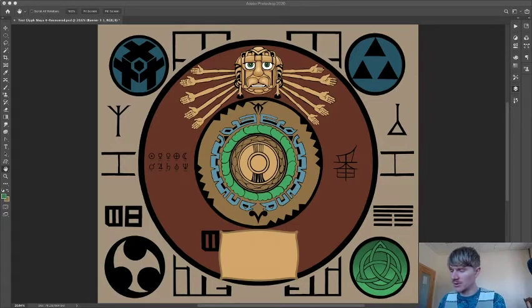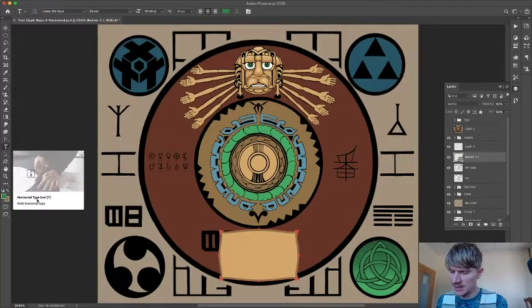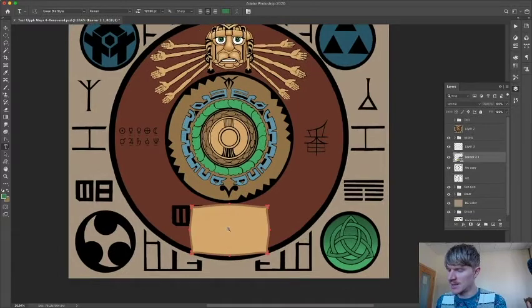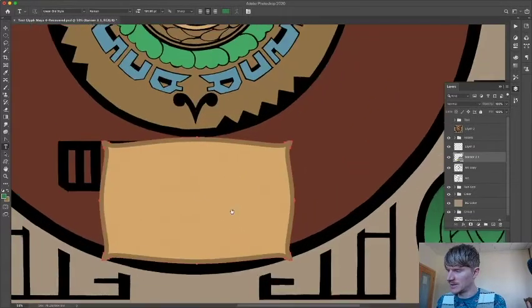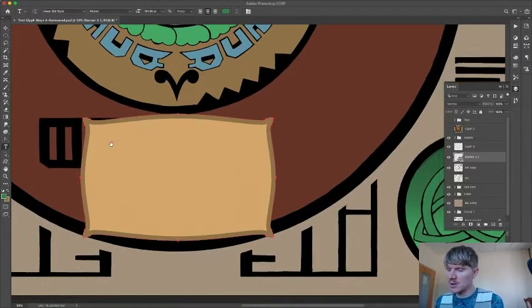So the type tool can be found over here. It's close to the bottom, and it's this T symbol here. You can see it says horizontal type tool, and T is also the hotkey, so it's very easy for us to find. This is actually a pretty robust tool, and there are a lot of different ways to use it.